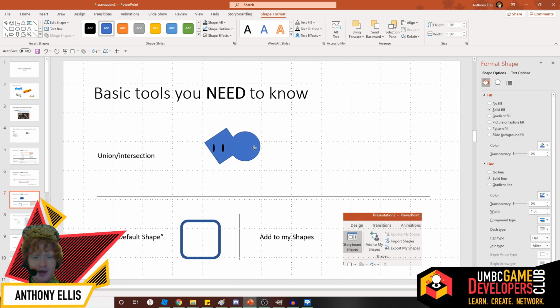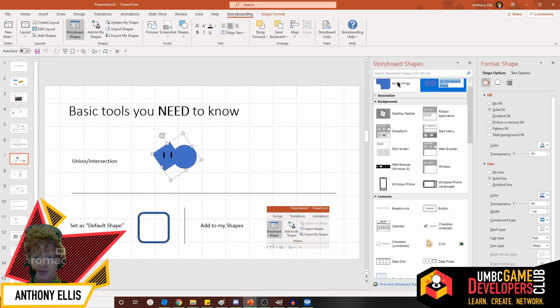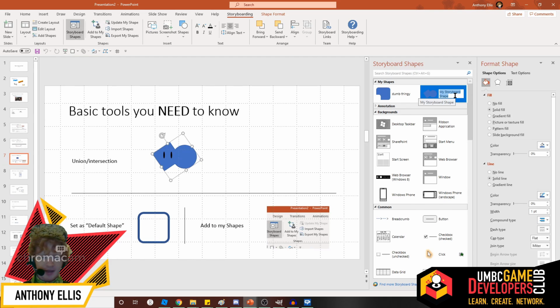Once you do that, though, what you can do with your newfound Bob is you can take Bob and add it to my shapes, so you can always have that same shape every time you need to use it. So that's under storyboarding. You go to add to my shapes. Now I can name it Bob.